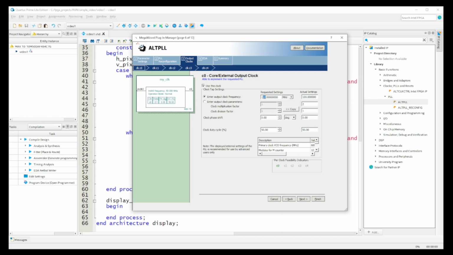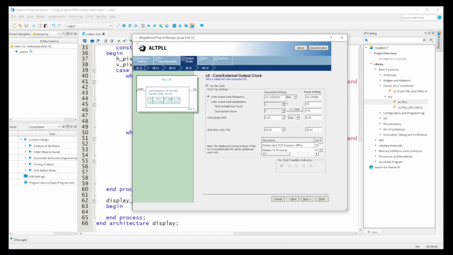So I'm interested in having an output frequency of 25.175 megahertz. That's what I want to have as my output clock. Now this actually multiplies by 74 and divides by 147. Notice that your output clock is not exactly what we want. Now just give me a moment to confirm that the frequency is correct, 25.175, that's correct. So we are multiplying by 74 and dividing by 147.